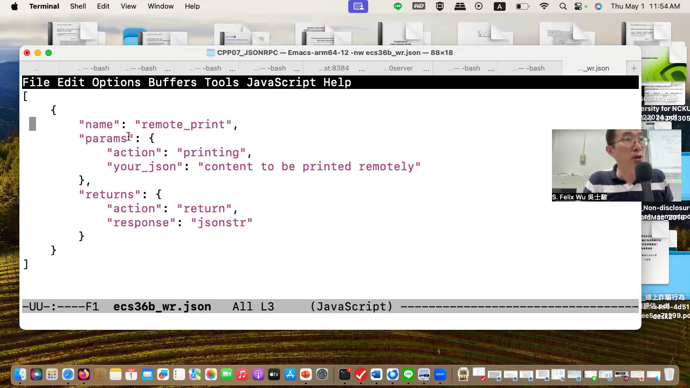Then for the parameters, I have two arguments, action and yourJSON. This just represents that they're both strings. They don't have to be strings; they can be objects, integers, or Booleans. You just specify this as an example to show what kind of data type it is. Essentially, they use an example to represent the JSON, so I know the data type. I also say what the return value should be. The return is always a JSON, by the way.